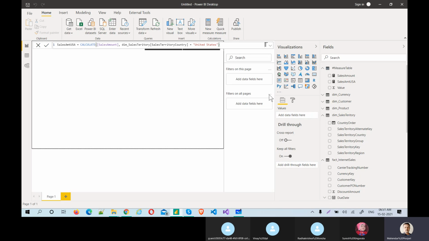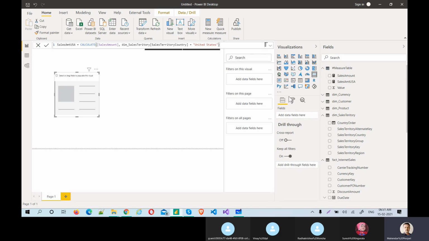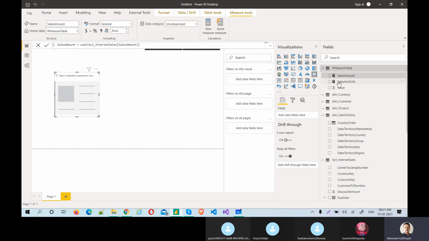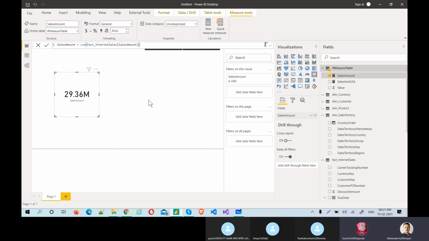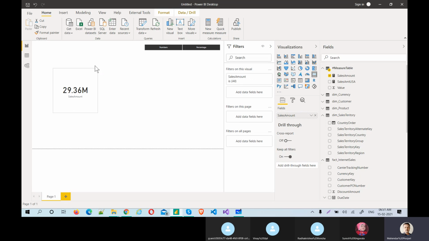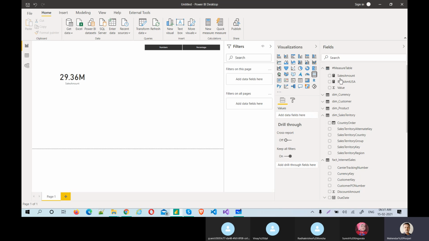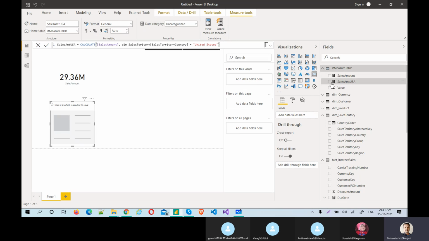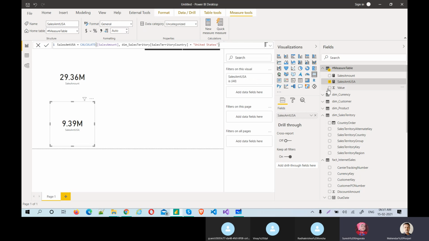So let's see what all the measures are that I've created. I just want to see the values in the visualization pane. One is the sales amount. Just click it, it will come. And you can create one more card and use this USA sales, and this is another card.